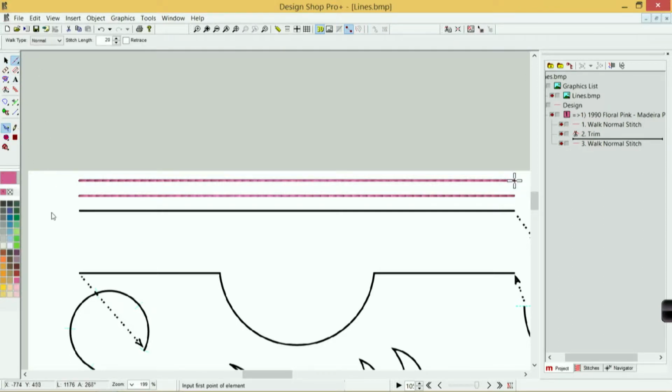All right, so I'm going to grab my walk input method. I'm going to do the same thing down here. Start with a left click, come over holding Alt to keep that line perfectly straight, left click again, hit enter. So those 3 parallel lines are working really well for me. I probably want another trim in between there.